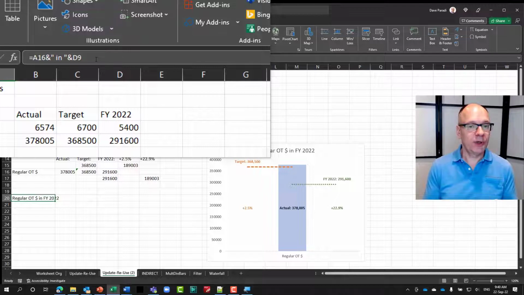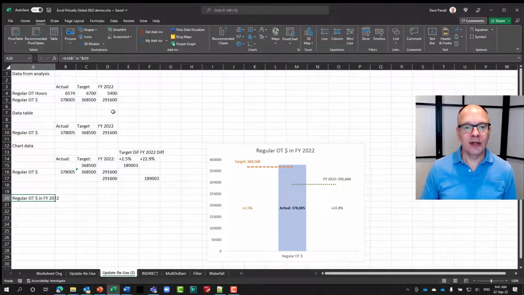If you need a space between words or between strings that you're creating, you have to add that in. Then I concatenate that with D9. D9 is what fiscal year we're in. So you see how I can copy next year's fiscal year into this particular data table, and instantly it would be updated.